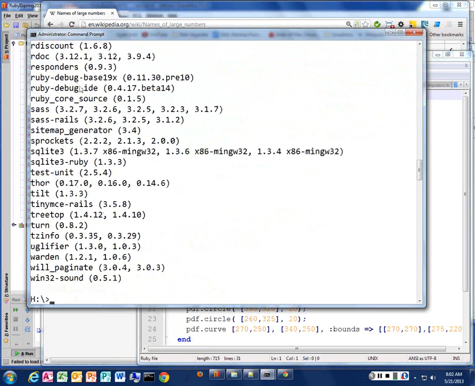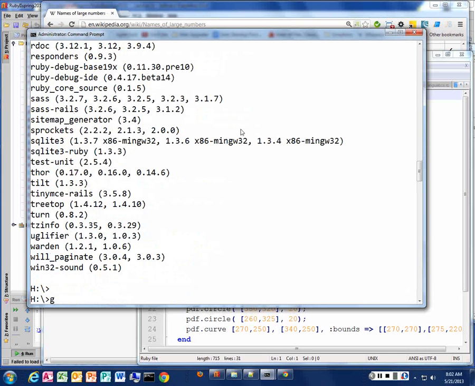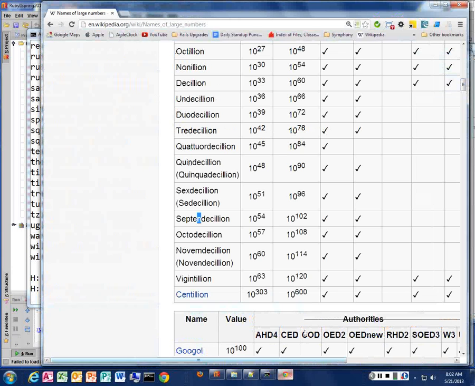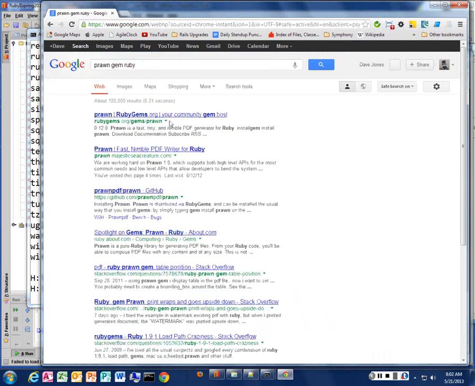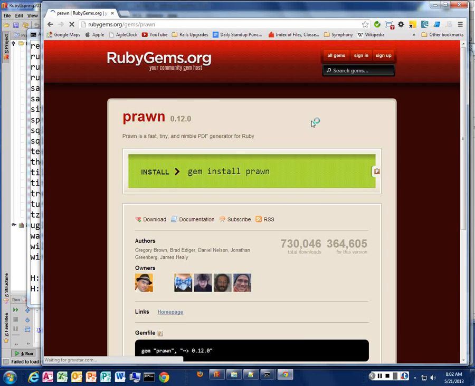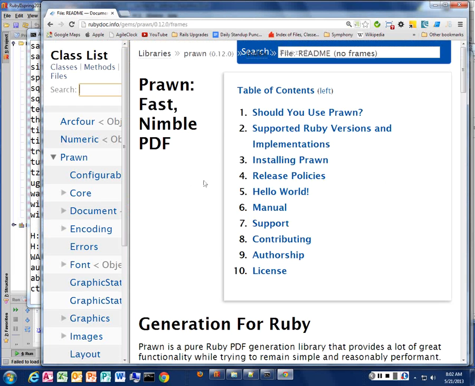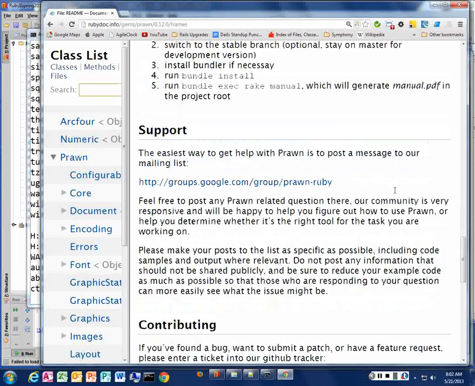Let's see if I have Prawn installed here. I don't. Look at that. So we say gem install Prawn. And it will go do its thing. And let's go look up the documentation for that. Prawn, gem, Ruby. And here's the documentation for the Prawn. It's a way of generating PDF files.